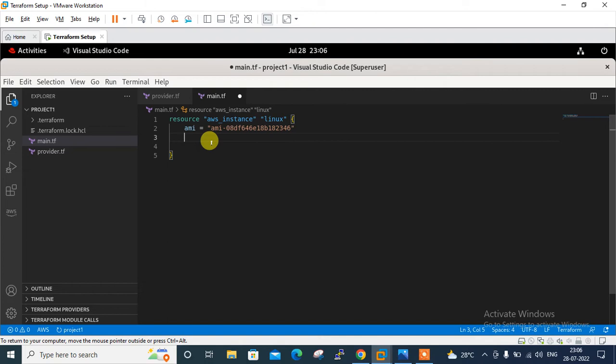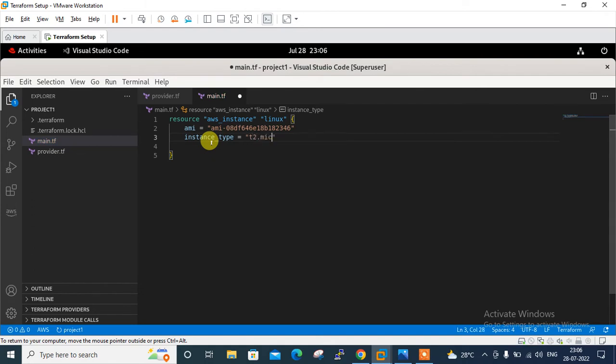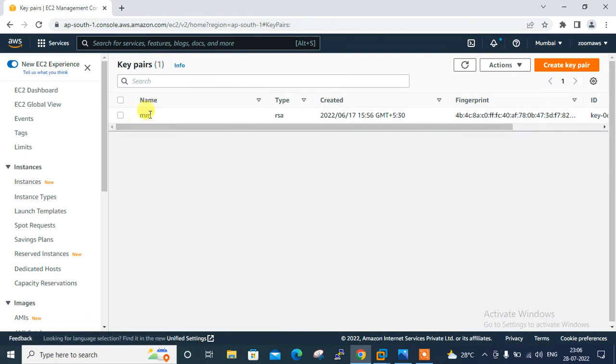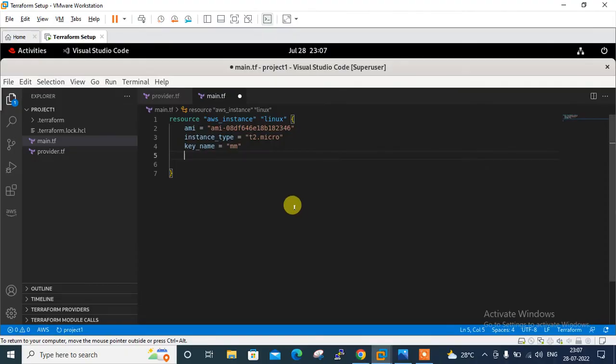Now I have to tell about the instance type. So I go with the T2 micro. In my case, instance type is t2.micro. Then I can define a few more entries like key name and tags. So key name in my case is this, and please be sure this key is available in your AWS region. If I go back to my AWS console and click on key pairs, you can see that it is available. Okay, so I'm back on my main.tf file.